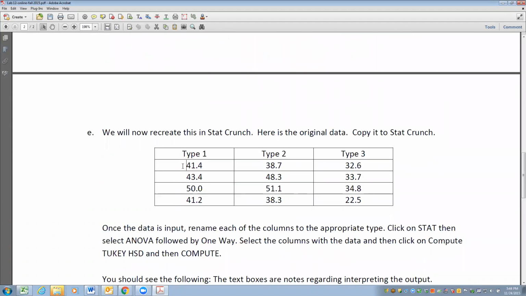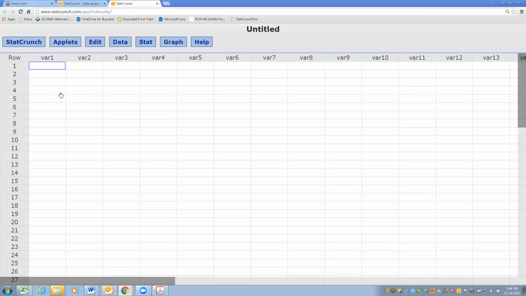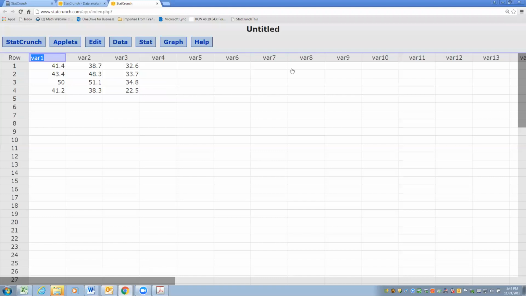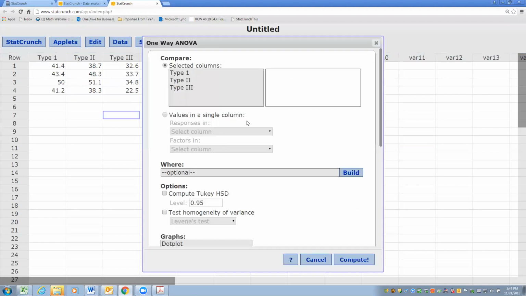We're going to recreate that by taking the actual values that we have here and copying them over to StatCrunch. And I'm going to go in and call this type 1. Type 2. And type 3. Now to do the analysis of variance, I click on Stat, ANOVA, One Way.